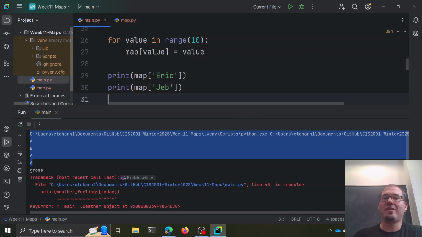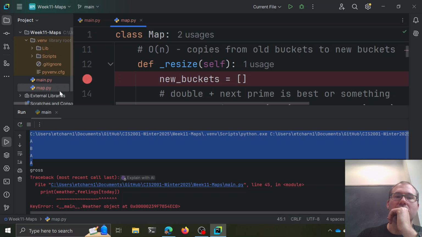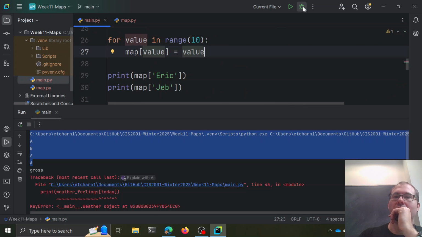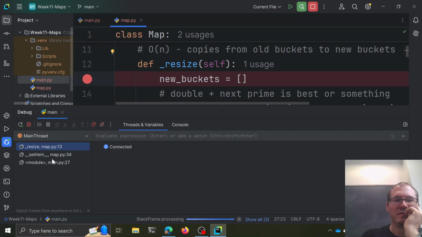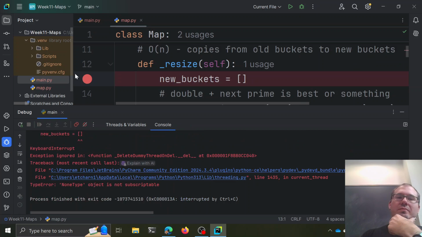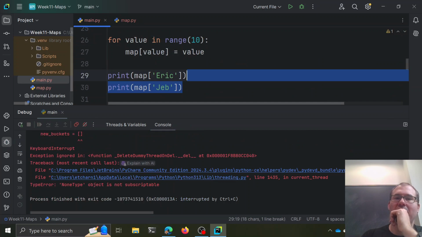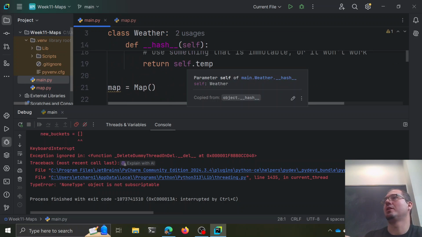We didn't see resize happen, but we knew because we added more things that it happened behind the scenes, or we could go watch it in debug mode. Put a little breakpoint in your resize here, and run it with debug. And it pauses here. Now it's in the resize function. We are successfully resizing, which is cool. So we saw that seem to work for us, which is nice. So that's building our own map using hashing, which is really fast, assuming we've done these good things.